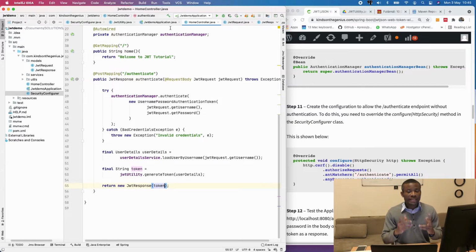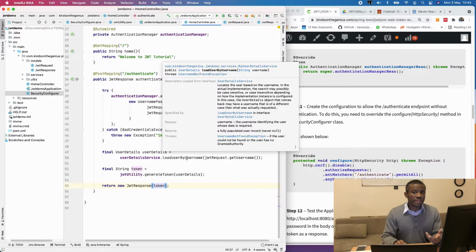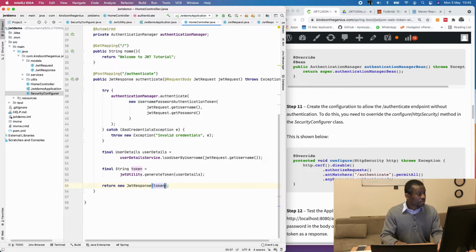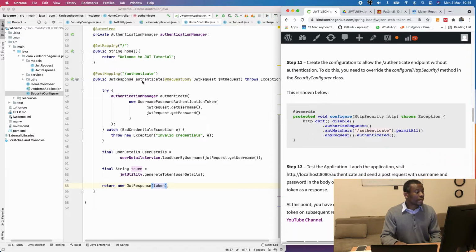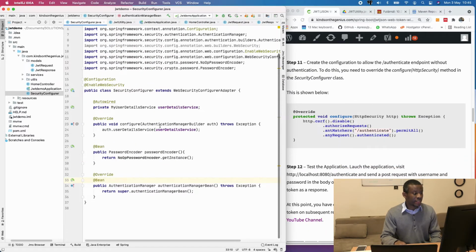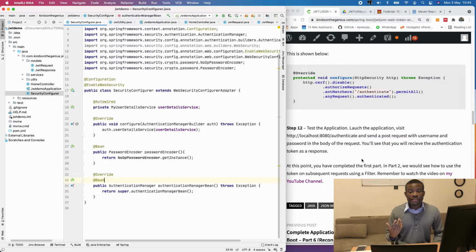We need to tell Spring Security to allow the /authenticate endpoint without being authenticated, because right now all the endpoints, both /authenticate and /, require authentication. But now we need to allow the /authenticate endpoint to be accessed without authentication, because you have to access it to get authenticated. To do that, we go back to our security configurer class, which is this class right here, and create the configure method and configure it to permit the /authenticate URL, or endpoint.